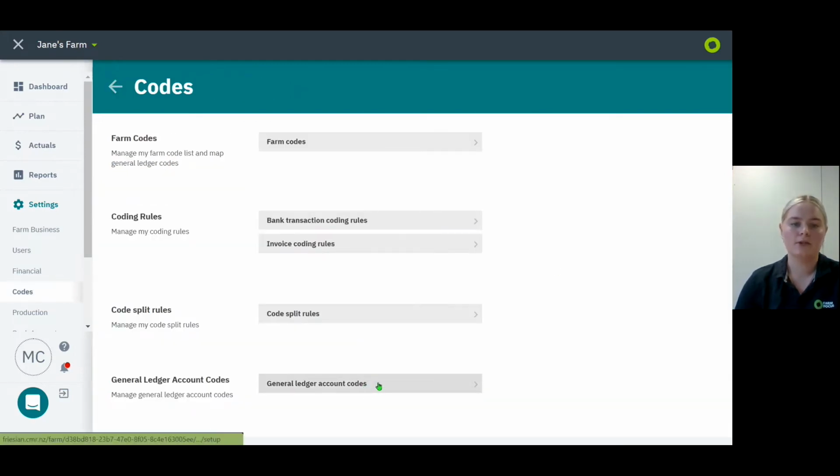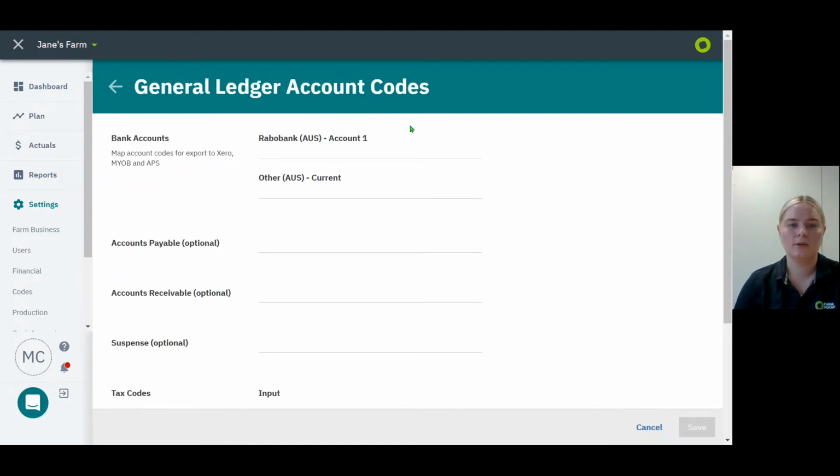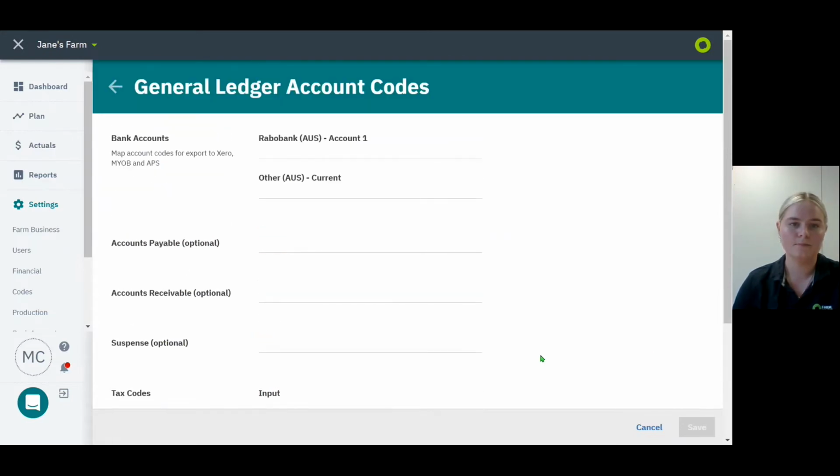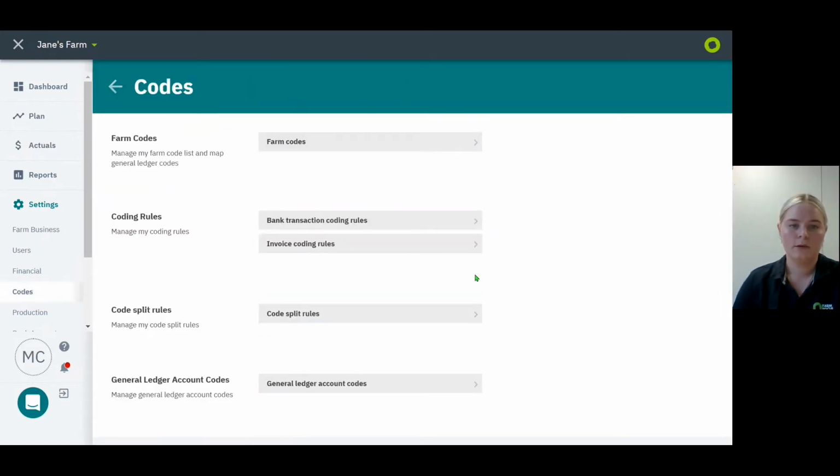Then down the bottom here, we've got general ledger accountant codes. So these will have come across. Your accountant will be responsible for them. The numbers will be in here. And in your code list, if you see any numbers next to the codes, they are your accountant codes as well. Perfect. So that's codes. That's all the settings done.